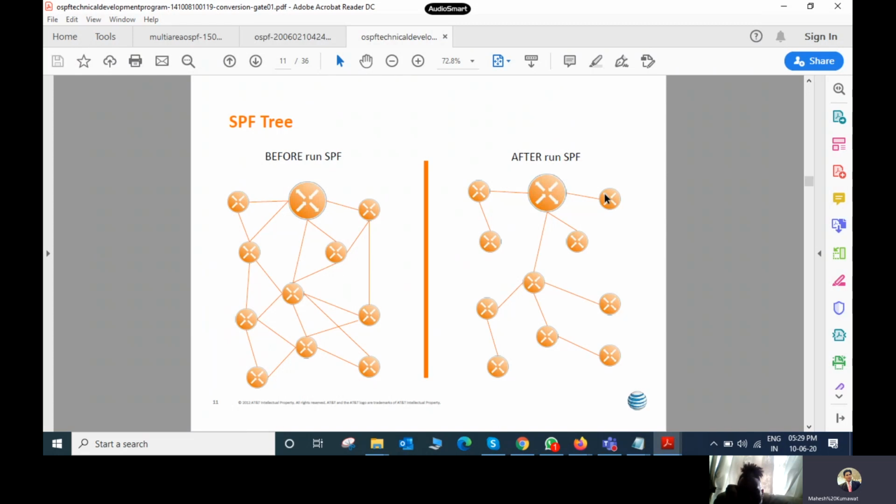So we can say that OSPF is shortest path first. It runs on three tables: the topology table, the database table, and the routing table. The backbone area is area 0, a single-area environment, and if you have different areas, the number of routers increases.